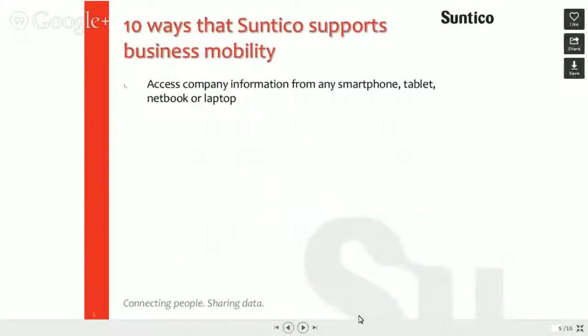10 ways that Suntico supports business mobility for Sage 50 accounting users. Well, the number one reason, of course, is that it provides access to your company information from any smartphone, tablet, network, or laptop, or any internet-enabled device.